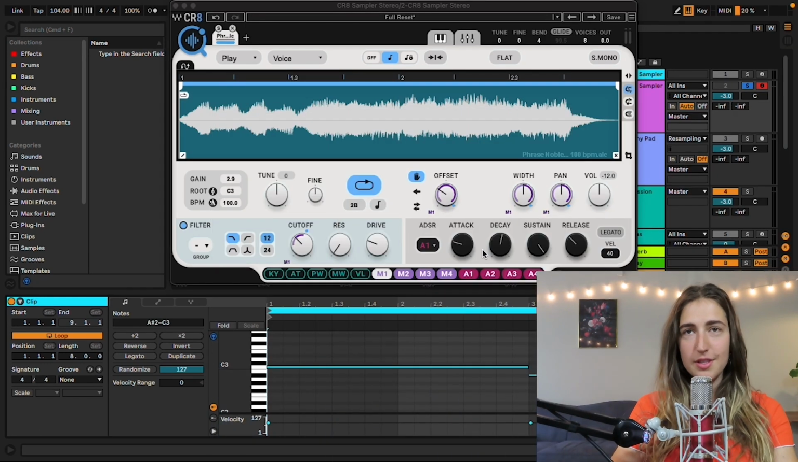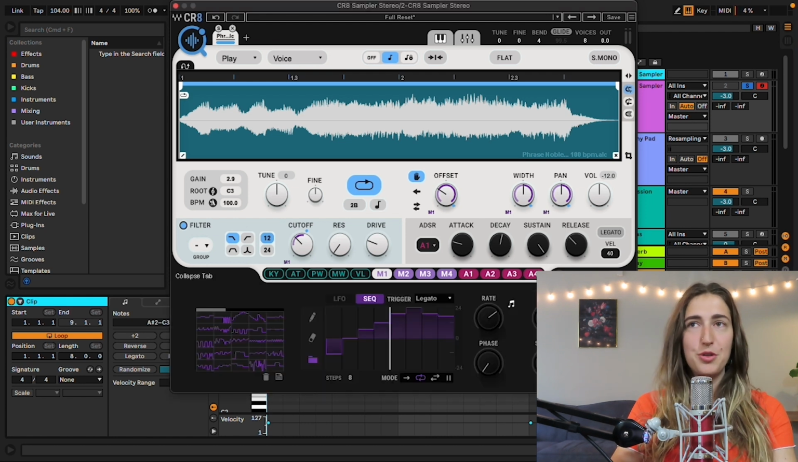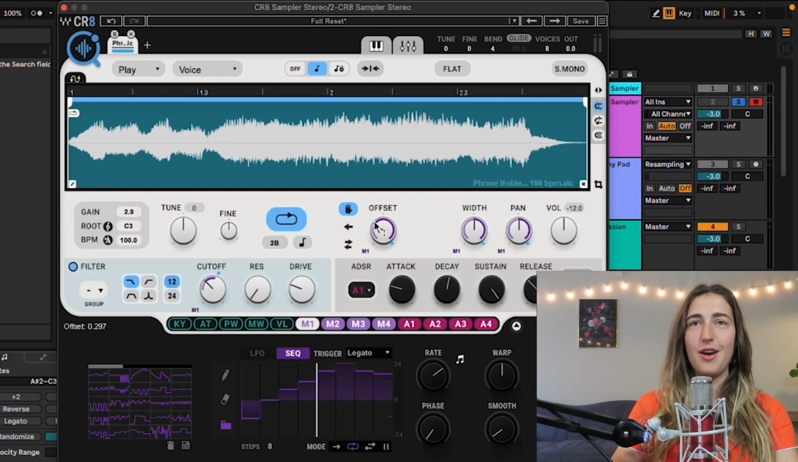Now, I love using this approach in CR8 because you always come up with something different. You can really easily find cool new patterns and melodies by just playing around with the offset here and also changing up the sequence and the rate. So it's a really easy way to spark a ton of creativity and come up with something new that you never would have thought of otherwise.